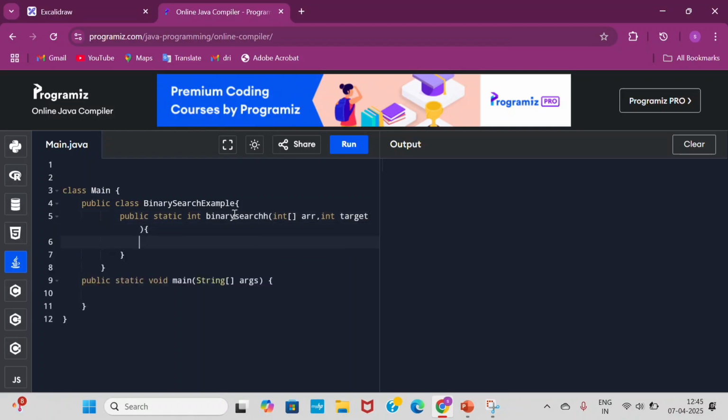It takes two inputs: an integer array arr, which is already sorted, and a target value. This is the value we are trying to find. Now, the next step is setting low and high.